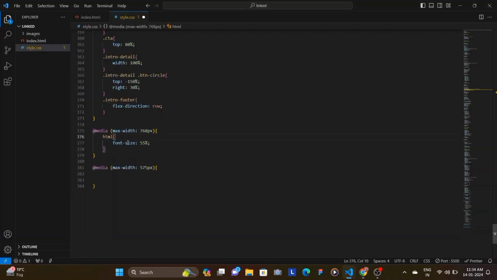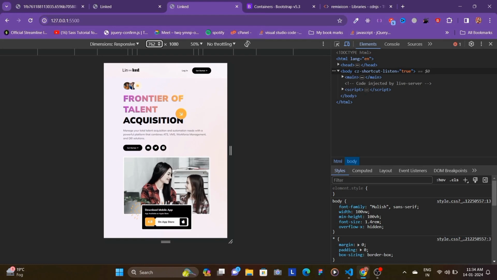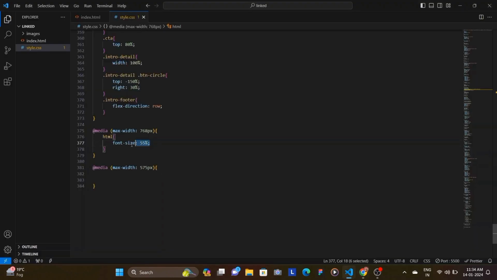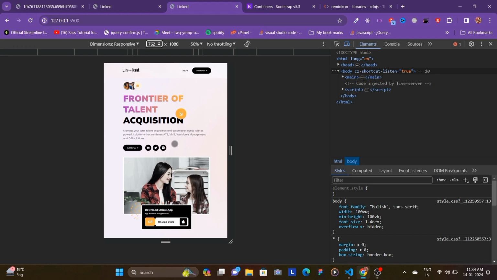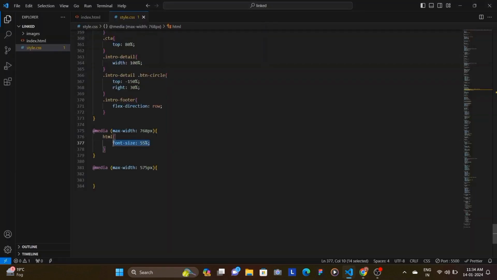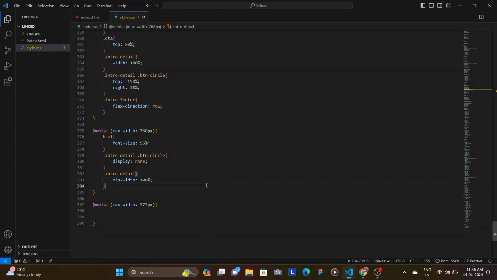For this we would have HTML font size of 55%. Now in the HTML, we're just reducing the font size to 55%, which would lead the value of 1 rem to decrease. So basically we're scaling the entire website's size by just changing the font size. And we'll target the intro detail BTN circle and we'll just remove that with intro detail min width. So intro detail would have a min width of 100%.